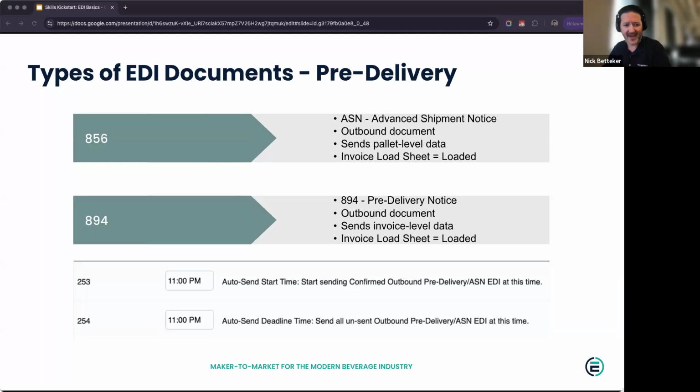In a similar vein, we have the 894 pre-delivery notice. So unlike the 856, the 894 sends only invoice level data. It does not send any pallet specific data, just invoice data and product level data. And just like the 856, that invoice's load sheet needs to be in loaded status in order for that file to send.